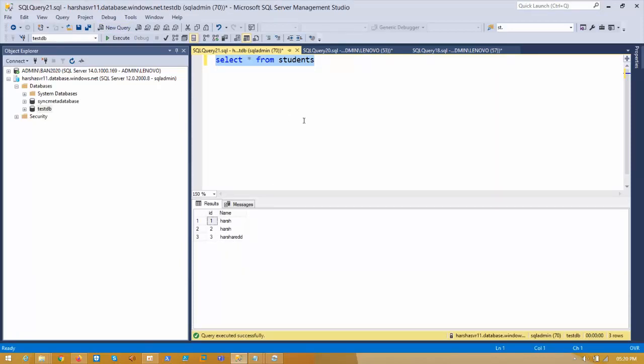This applies to the same methods, like if you want to change the column name or delete a column. The procedure is the same for all of these things.